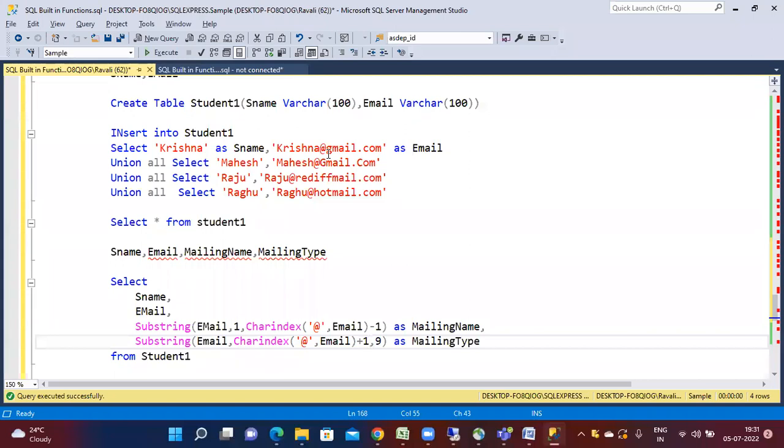Next, the number of characters. Are the number of characters dynamic or static? Dynamic. It is also dynamic. So how can you derive it? Simply, total length minus the at the rate position. You can do that, or you can simply use the length of email. LEN, length of email.